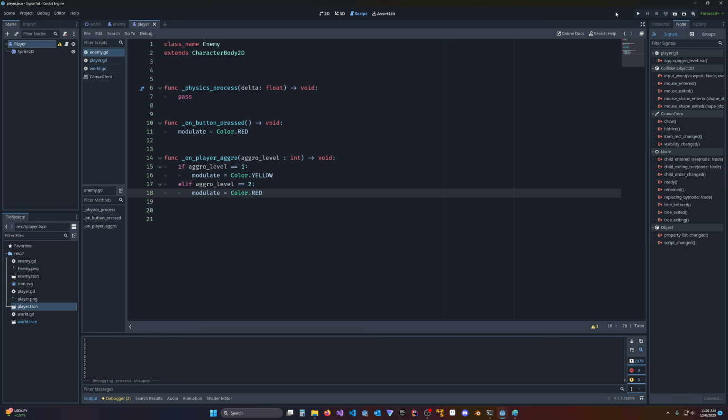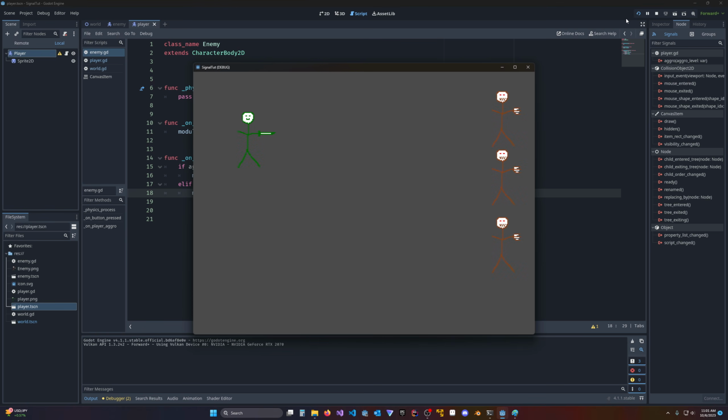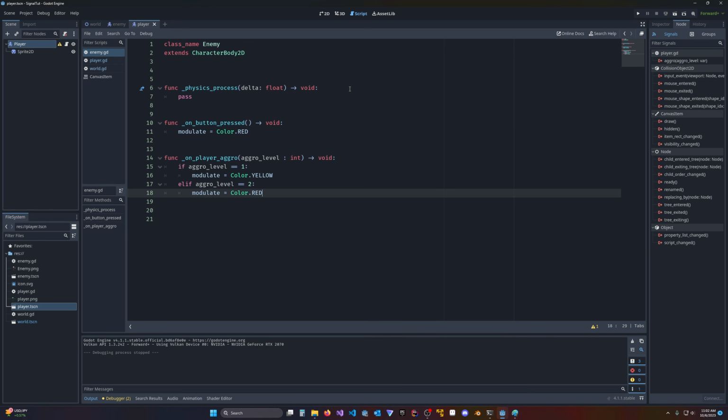And so now when we do it, hopefully we will see yellow, and then we go a little further and red. And if we come back, they get less aggro. Although we never go to 0, so that would be another signal we could set up, or another parameter, just aggro level 0, they're modulating white. Aggro level 1, they modulate yellow. Aggro level 2, they modulate red. But I'm not going to go through that because that's just a little long-winded.